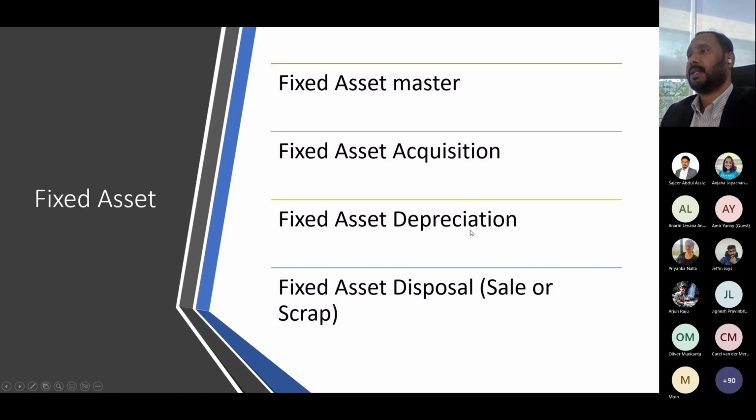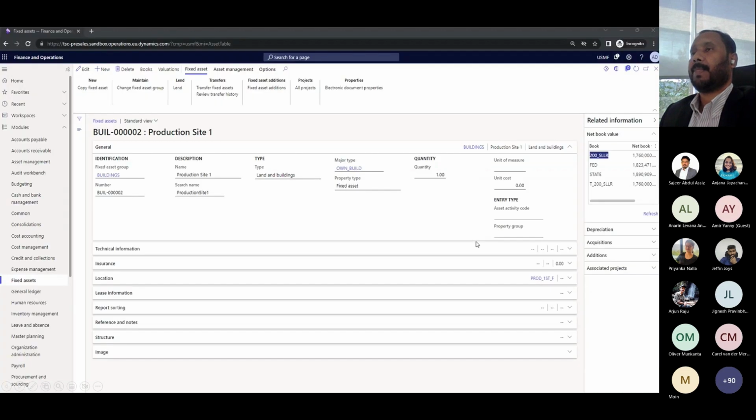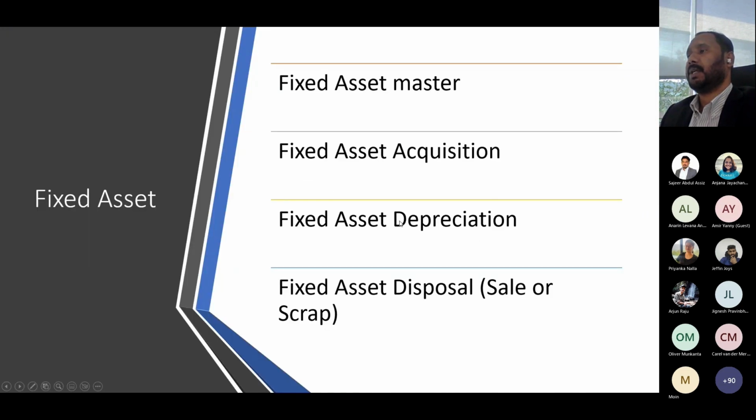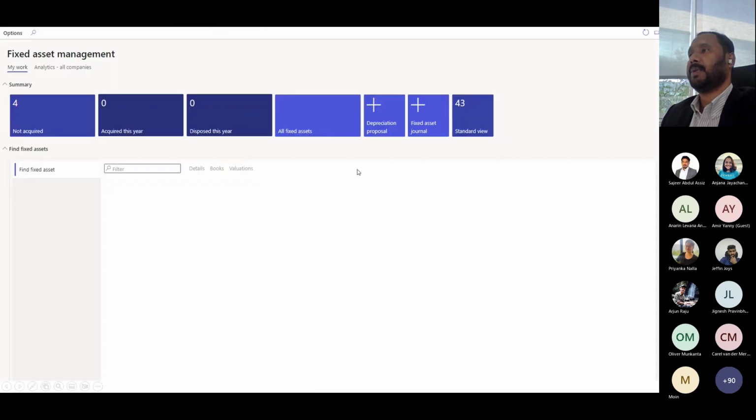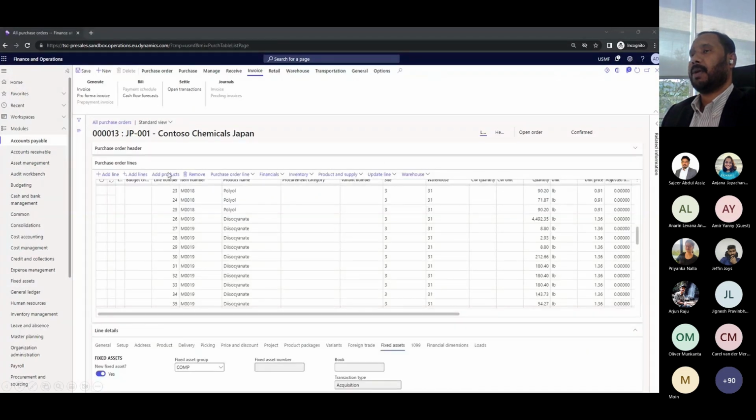Moving to the fixed asset module. Here you can see fixed asset management. You can see all the fixed assets, and you can do all the standard things like acquisition, depreciation, disposal. So all the basic things. The advantage here is that if you want to create a depreciation proposal, just click on a button and a depreciation proposal will be created.